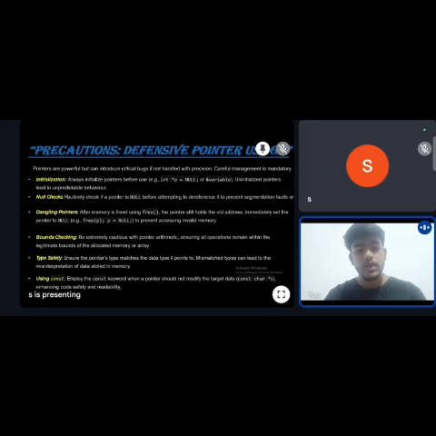Bounds checking: be extremely cautious with pointer arithmetic, ensuring all operations remain within the legitimate bounds of the allocated memory or array. And the last two precautions are type safety: ensure the pointer's type matches the data type it points to, and using const: employ the const keyword when a pointer should not modify the target data, enhancing code safety and reliability.